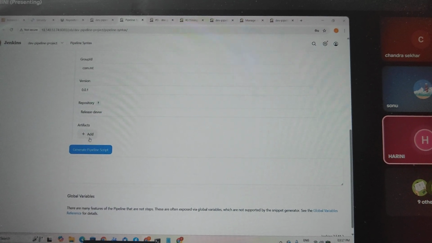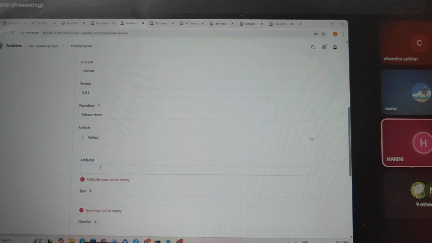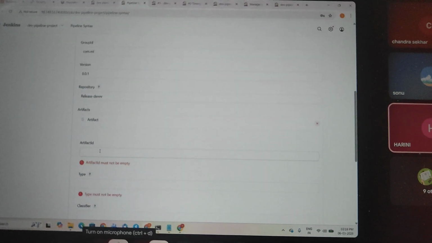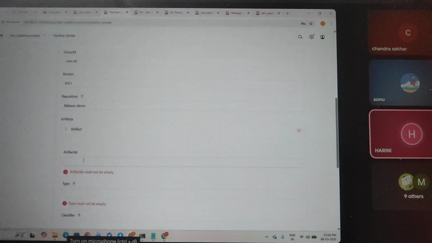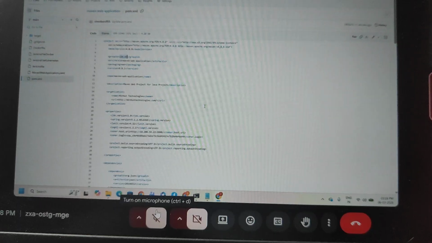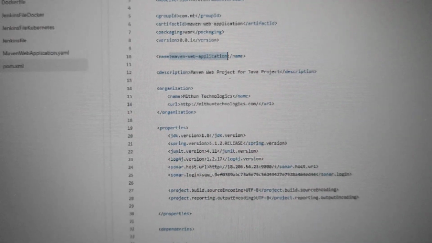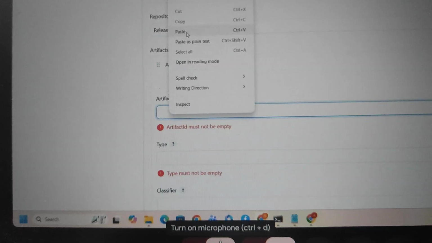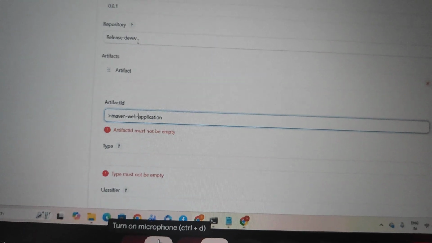And the certificate. You don't know the certificate, right? You can create the certificate. What is the certificate? The certificate is the Maven web application. You can go to the code here. See, this is the Maven web application. Copy, and we can go here. Certificate ID you can give: that is the Maven web application.